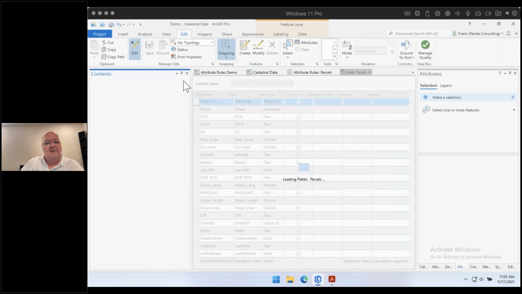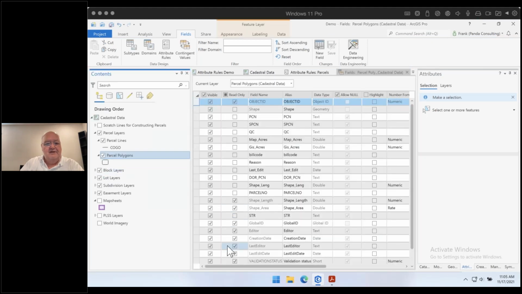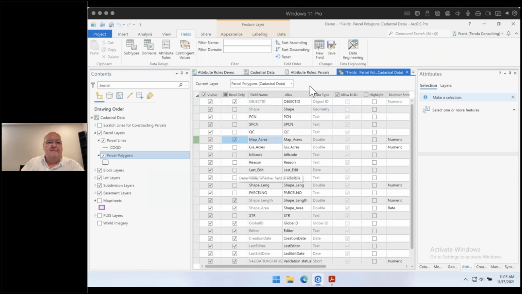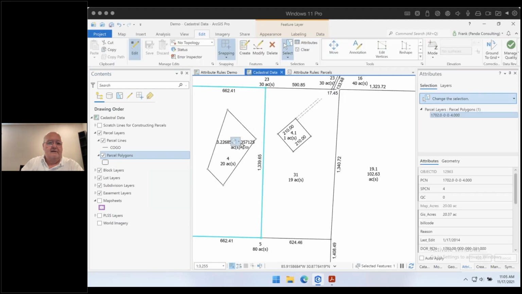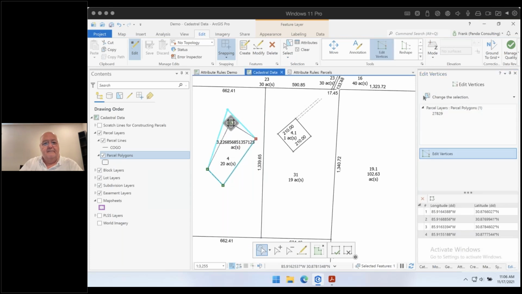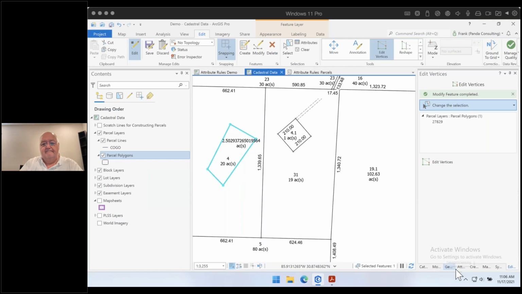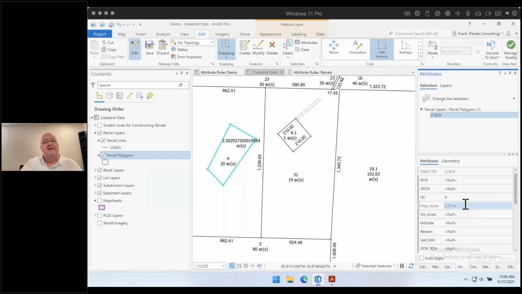That's a great question. We're going to go and do that. So this rule works on the map acres. I'm going to save this so that the map acres is now read only. If I select this feature, you can see that I cannot edit the map acres. But if I edit the vertices here, it changed the map acres. So yes, you can have the attribute rule work against an attribute that is marked as read only, and it will still work against that. That's a great question.